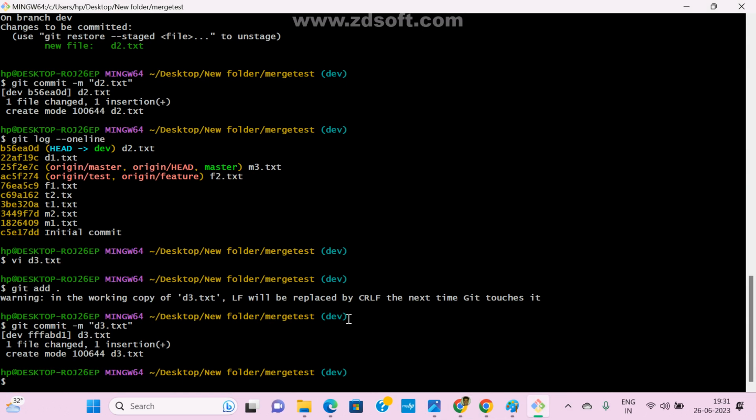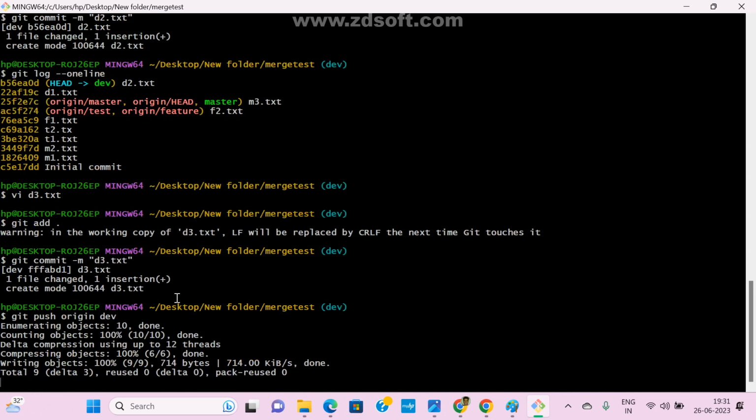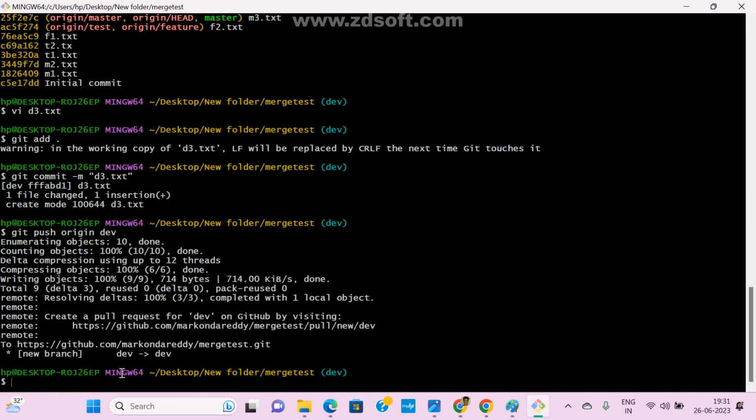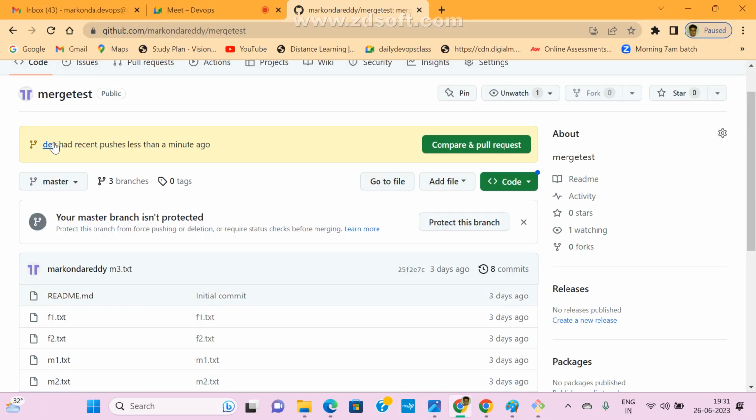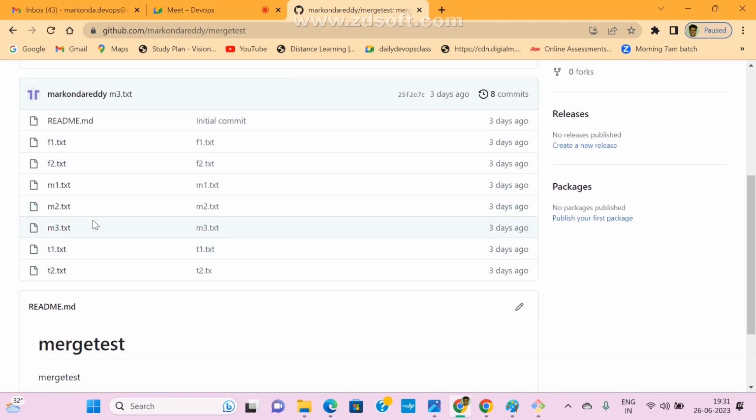Let me push it. So how to push it? Git push origin development branch. Now done. See here, it created the development branch, a new branch, dev also created. So come to here. See here, dev has recently pushed. Just refresh it. So now see here. So that is the D1.